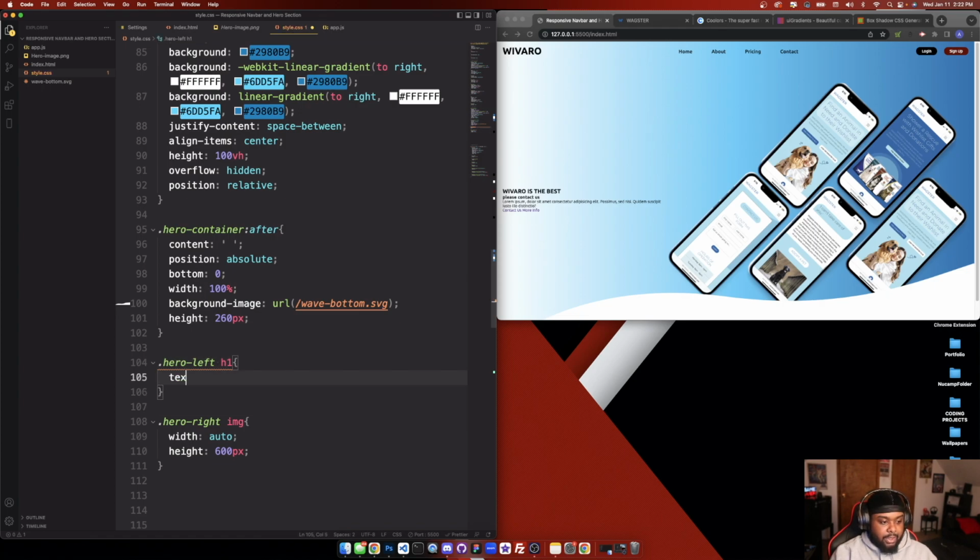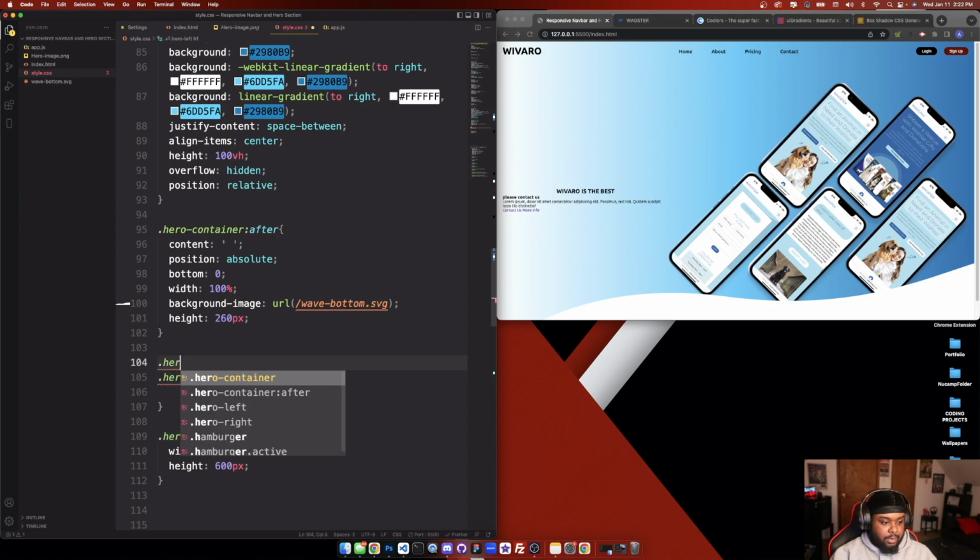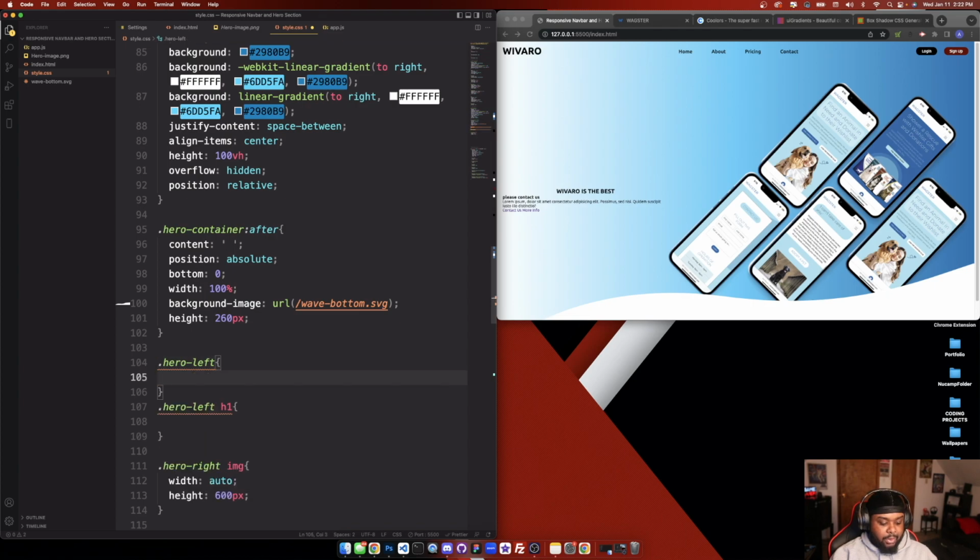Let's give it a text align center. Oh, that's the H1. We don't have... Let's put it on the container. Do we have a hero left container yet? Let's put it on an entire container, so hero left, so it could just save us some code. Text align center. Alright, so like that.